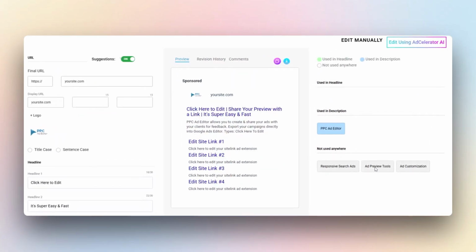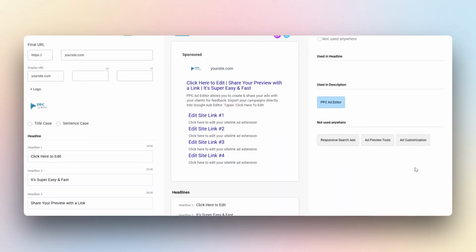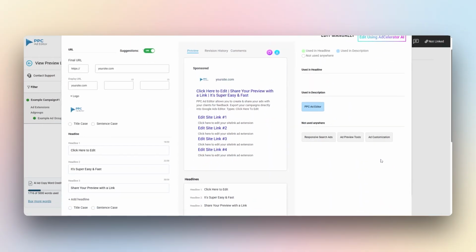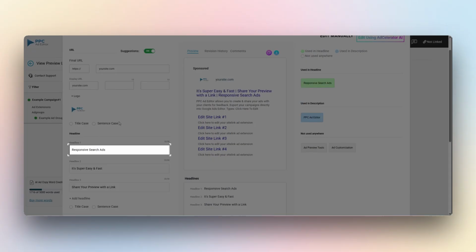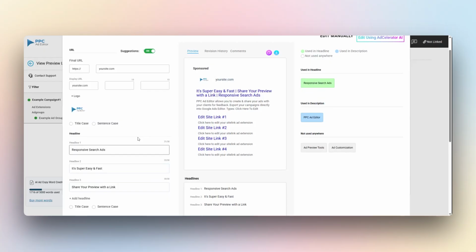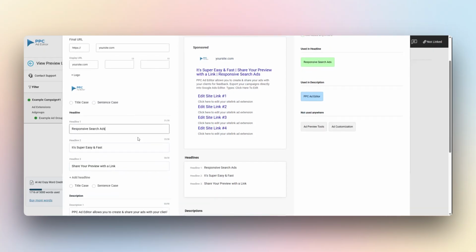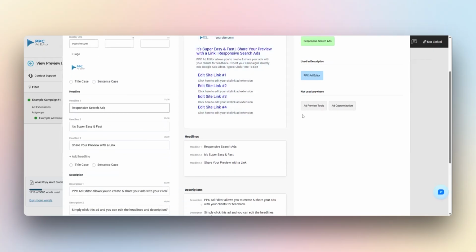On the right-hand side, you will see which keywords are used in your headlines or descriptions, and which keywords have not yet been used in your ad copy. Copy any unused keyword from the list. Paste it into a headline or description. Once used, it will move to the Used in Headline or Used in Description section and highlight in green.